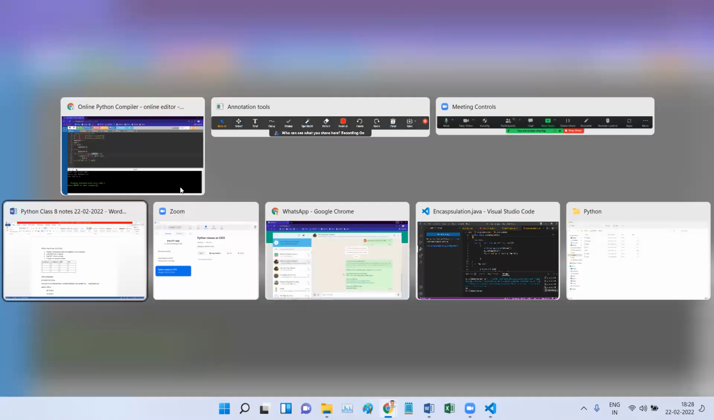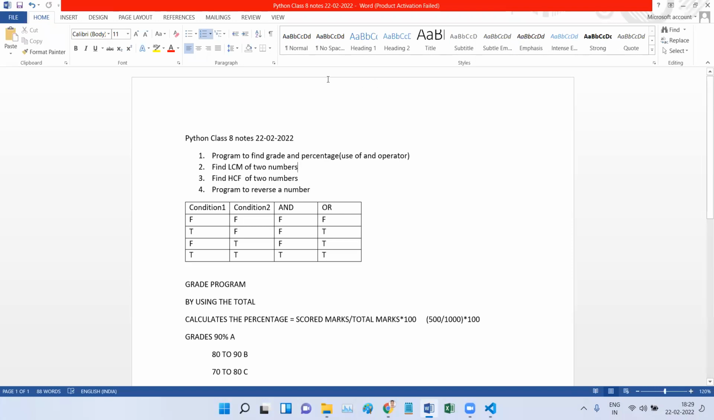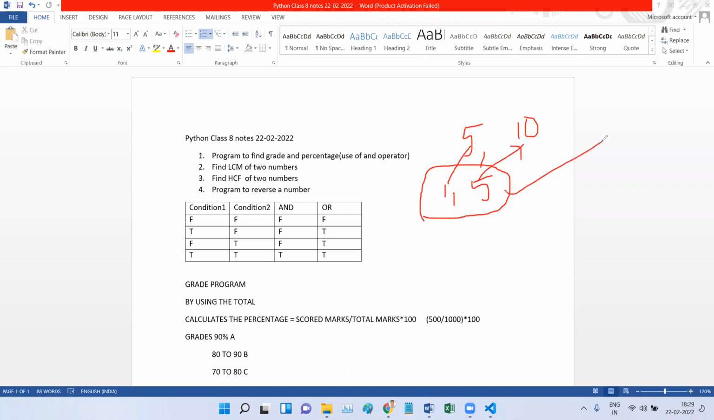Let me come back here. If you have 5 and 10, you will start with 1 and go till 5 only, because after 5 there are no factors. 5 has factors only till 5. So we start from 1, go till 5, and check which number is divisible by both. If a number is divisible by both, then we can say that is a factor.